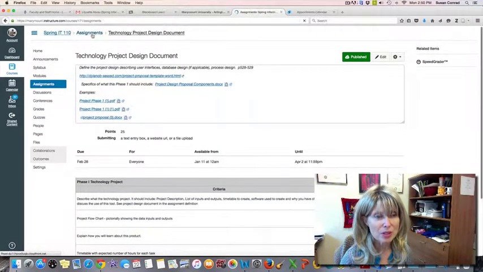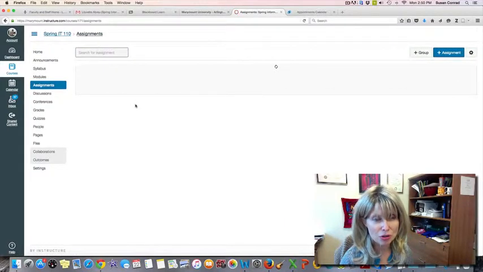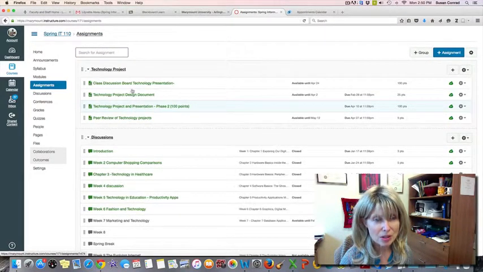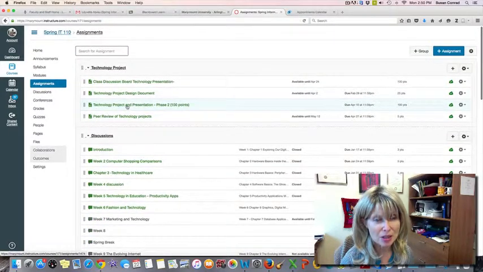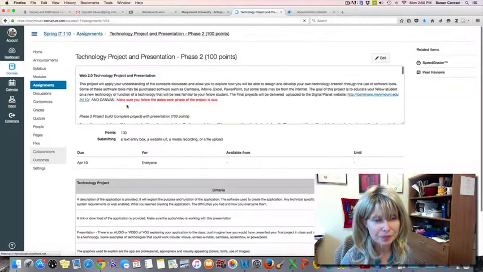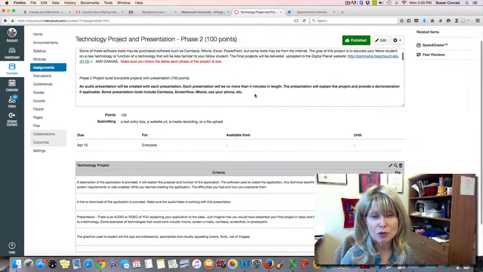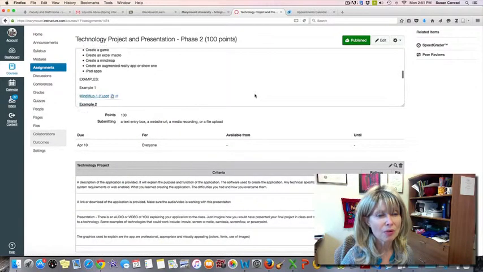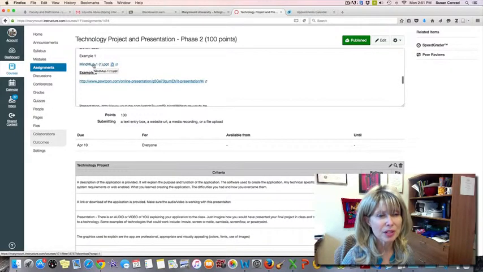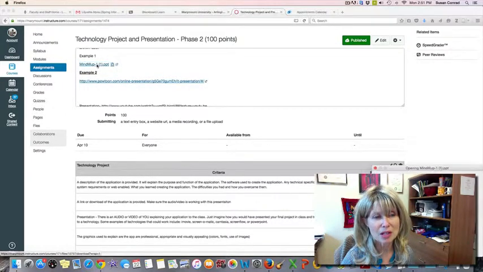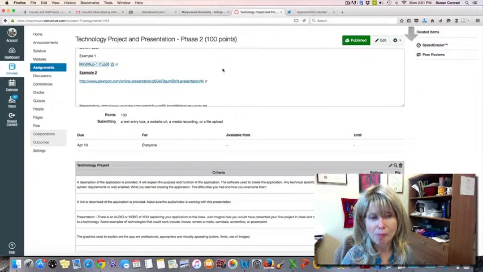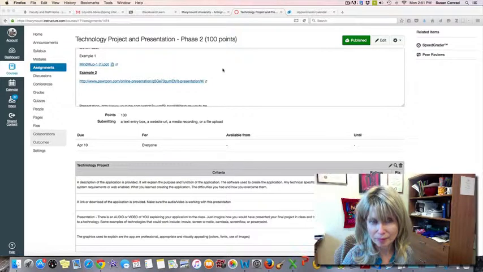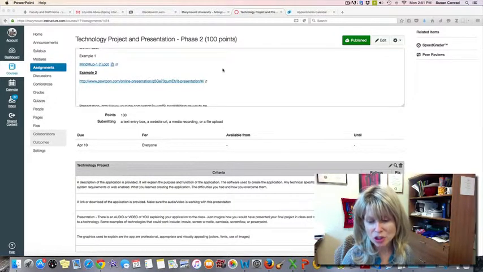this app. Some examples of the app, since I want to make sure you're clear on that, are in this technology project presentation phase 2. And I have some examples here. So if you scroll this, by the way, you'll see some examples. Here is an example of Mind Bump. This was something one of my students did last time. And I think this one is just a PowerPoint with sound.